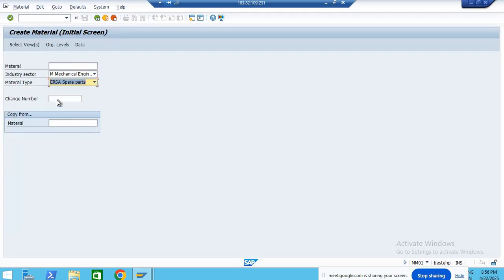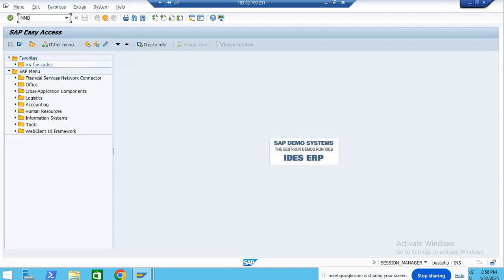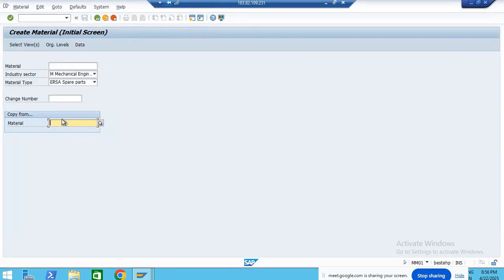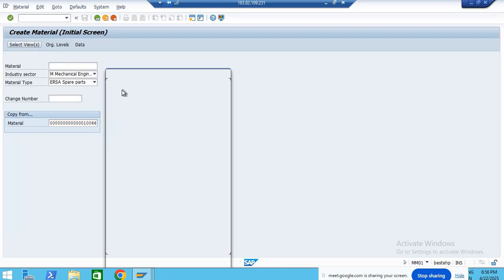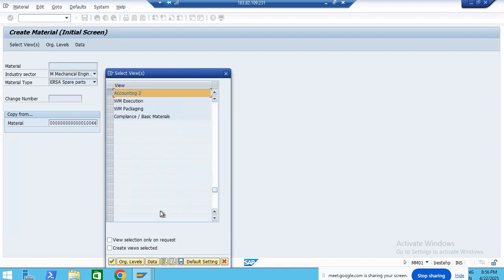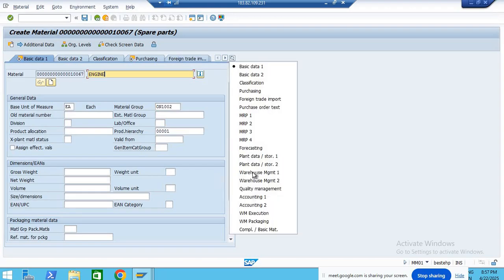Okay, and I am copying from the previous material. Just copy, I will paste, enter, and click on continue. The system will ask to maintain all those details. I will make sure of everything, and click on continue. And suppose this is the engine, okay, all those details have been mentioned.